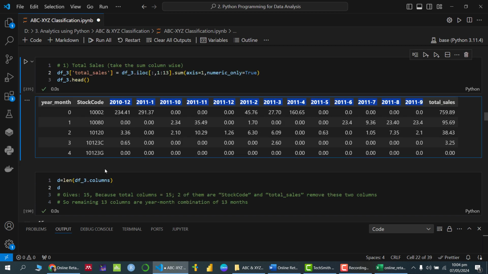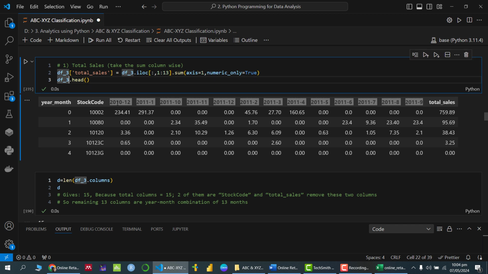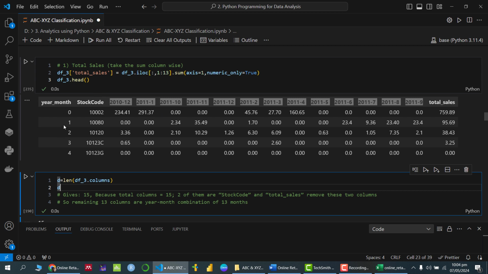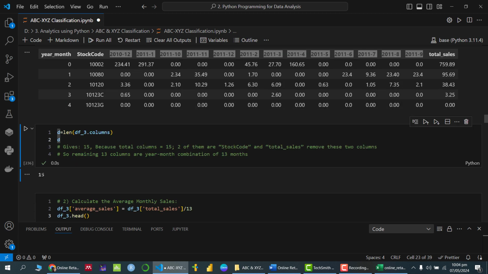So you can check another way. What I'm going to do is I'm using the function length of df3 data frame of the columns. So if I run this one, you can see that we will get 15. One is stock code. This is not going to be considered because it's index. So this is a column stock code. We have 13, and then this is 1. So total we have 15 columns. If I run this one, we have 15.